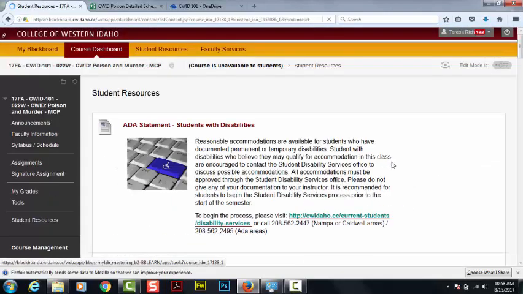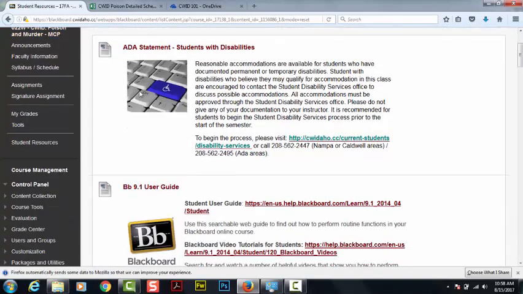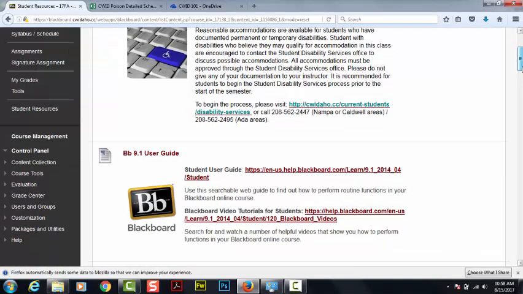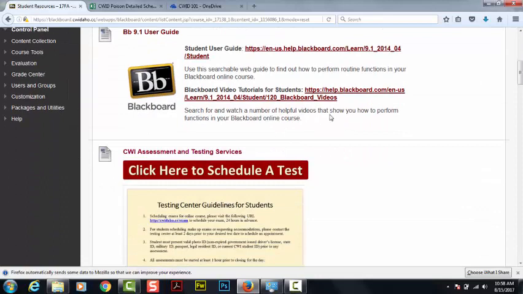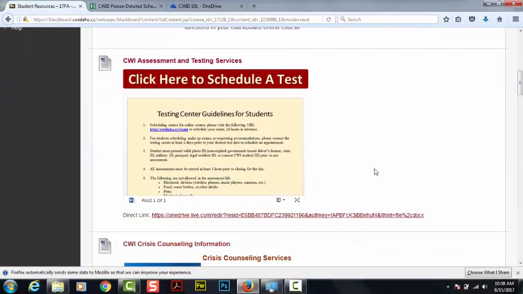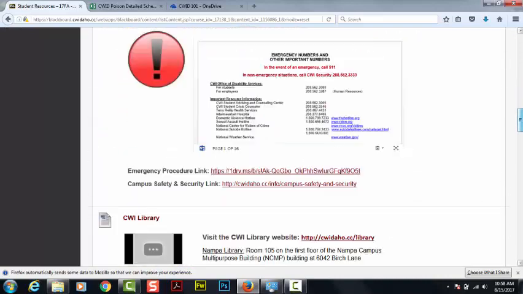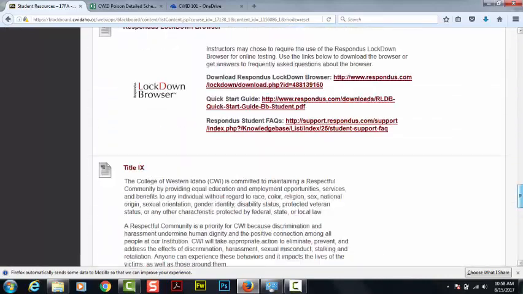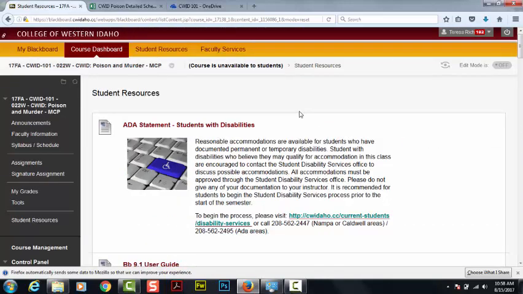Now, below that, we have some tools. Student resources is a good thing to take a look at. There's information on the American Disabilities Act. There's some videos to teach you how to use Blackboard if you're not familiar with it. If you have a course where you're taking a test at one of the testing and assessment centers, this will walk you through how to sign up for a time to take a test, and so on and so forth. So this is a very helpful tab.